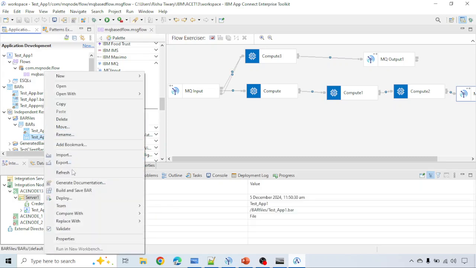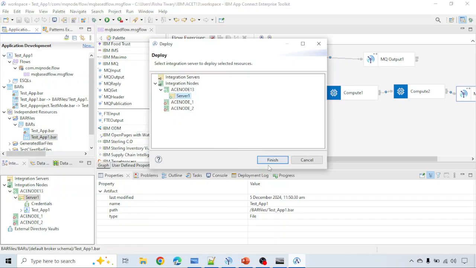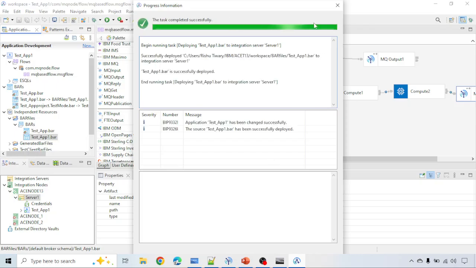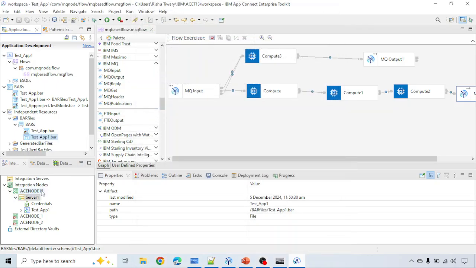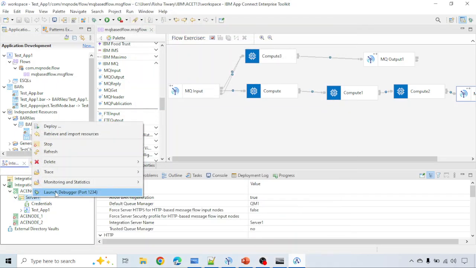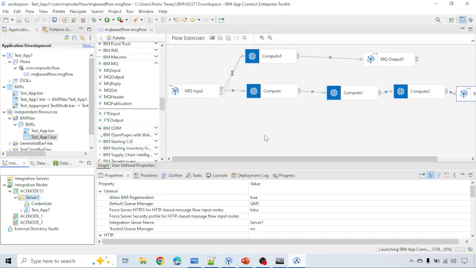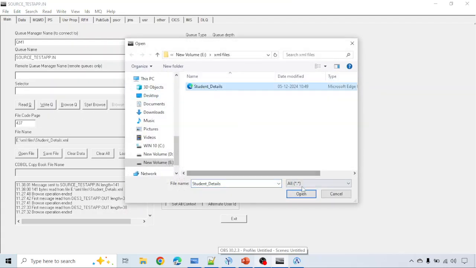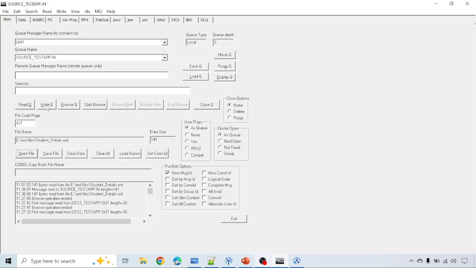So I have saved the flow. Let's deploy the flow again. My flow has been deployed. Let's launch the debugger. The debugger has launched. So let's send the message to the input queue. Again, let's select this one. Let me just open this and click on write.